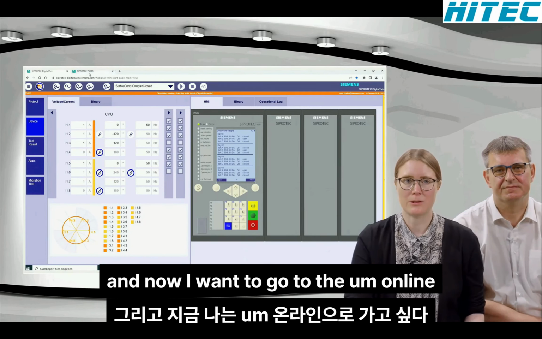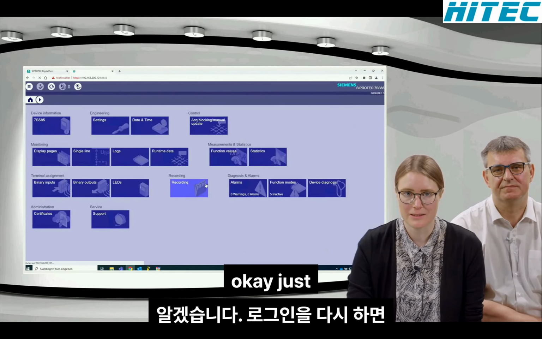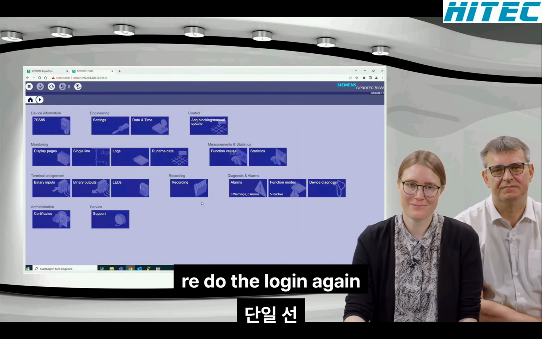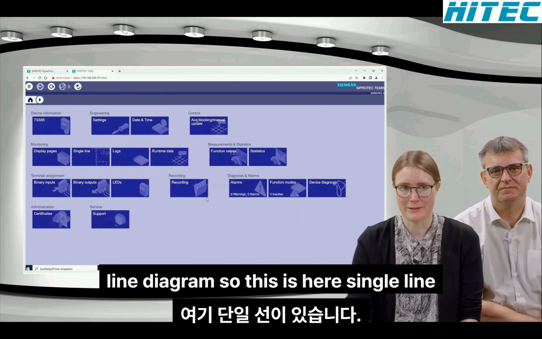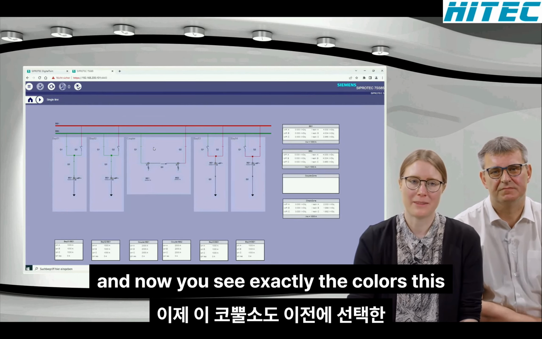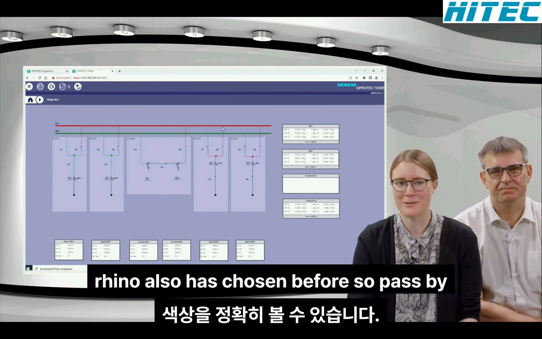And now I want to go to the online web browser. Okay, just redo the login again. And I want to show to you the single line diagram. So this is here, single line. And now you see exactly the colors as Rainer also has chosen before.